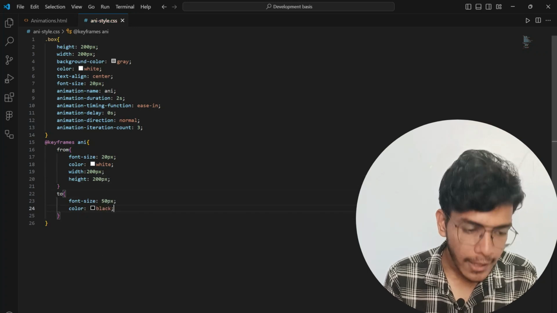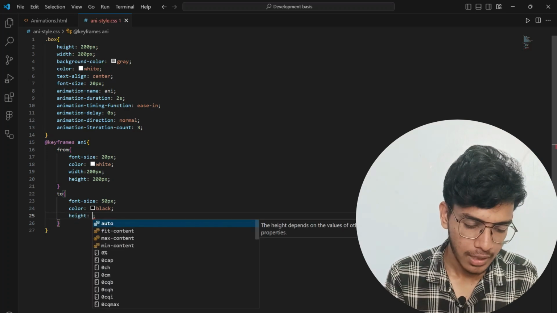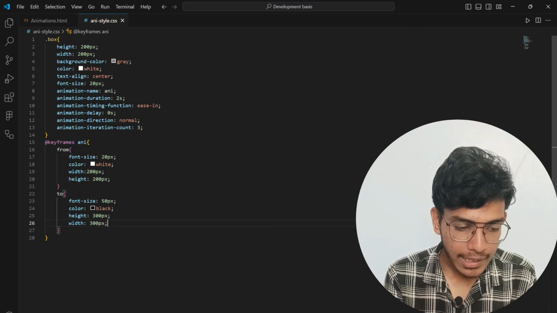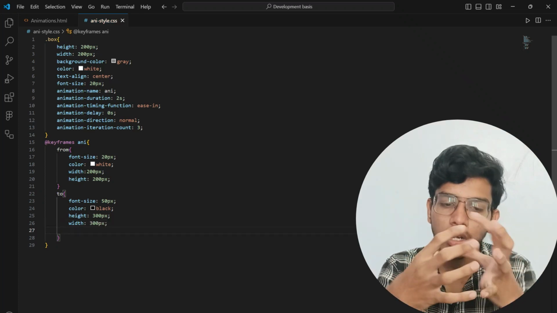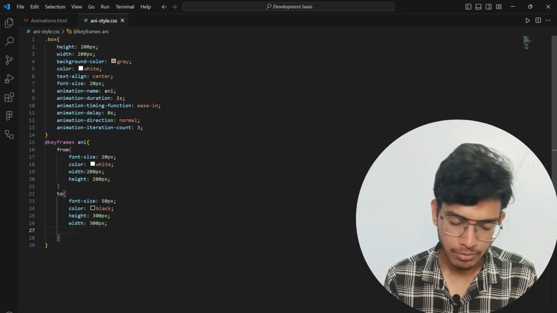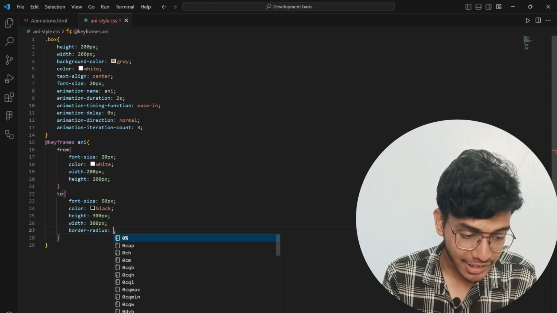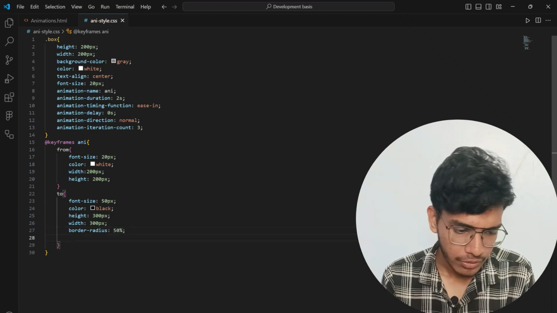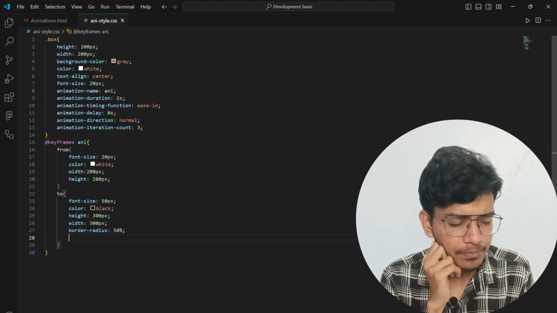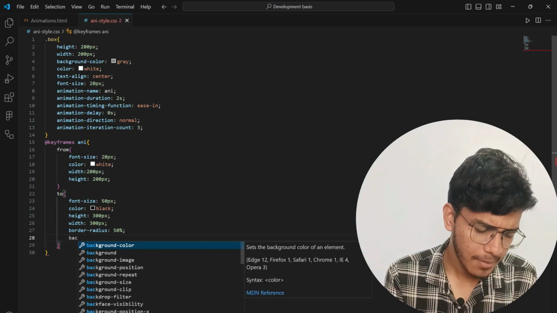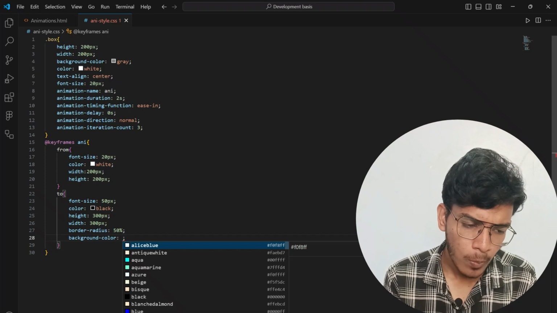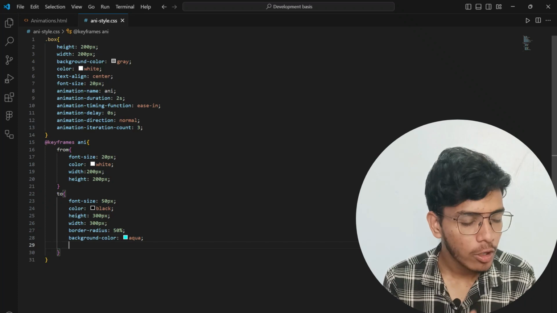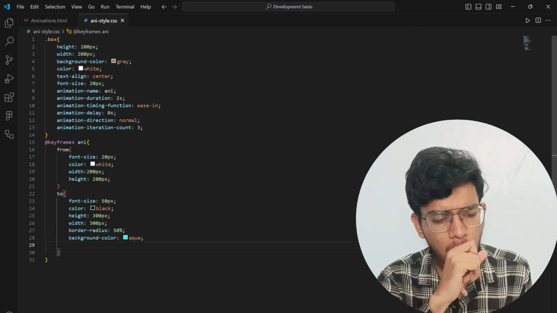Okay, now I want to increase height as 300 pixel and width as 300 pixel, and along with it I want to change the overall shape of my item, my container. So I will write border radius, what I can give 50%, and along with it let's say that I want to change the background color to white or aqua would be good.